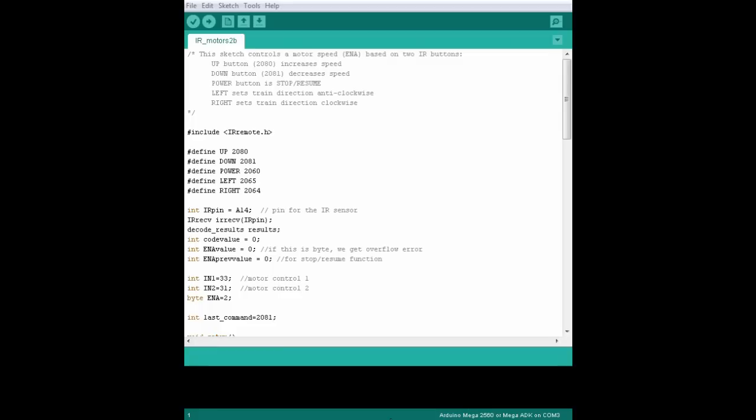Now here's the code that's going to get our motor running. We start off with our infrared remote library again, and we also quickly define those 5 values from our remote. Up, down, left, right, and power, plus the IR codes that match them. We also declare which analog pin we're going to use, and the results variable. I've also added a few more.